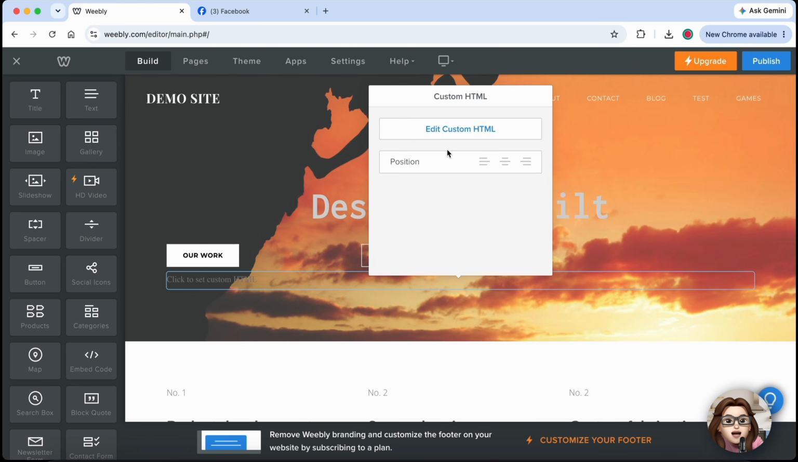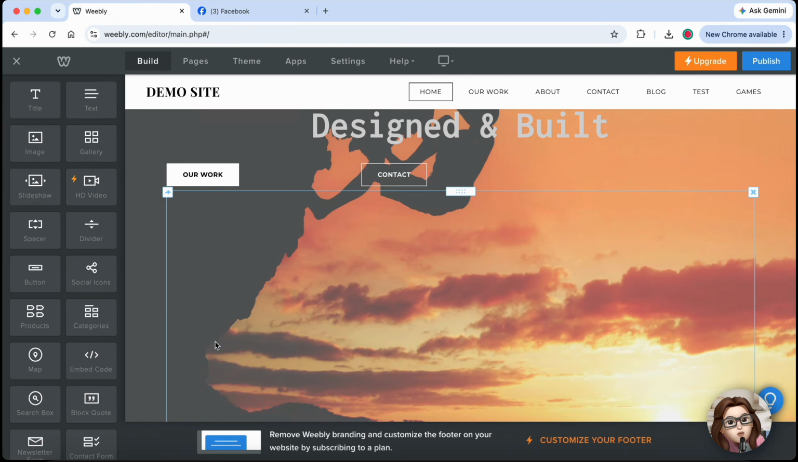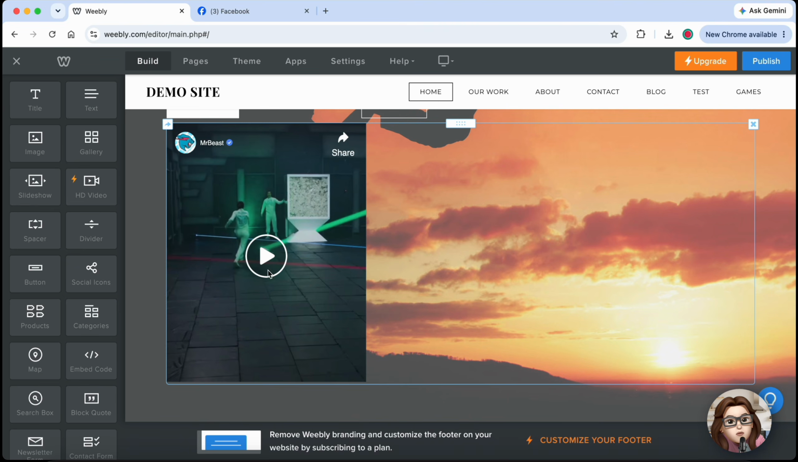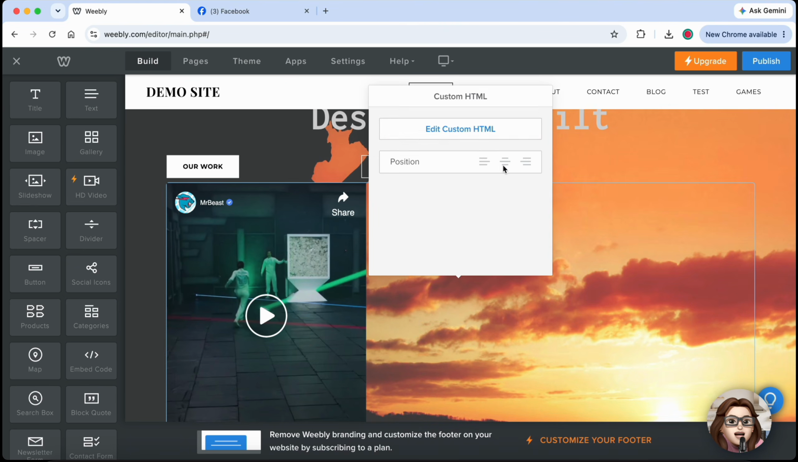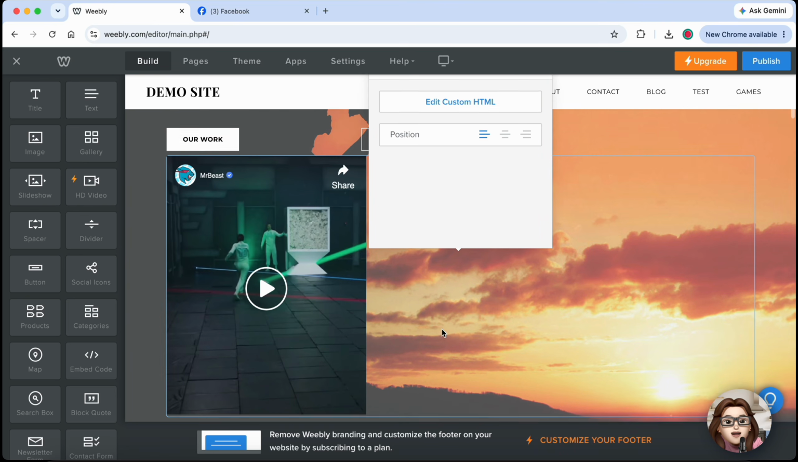Click the element, select Edit Custom HTML and paste the embed code you copied from Facebook. Preview your website to make sure the video displays and plays correctly. When you're happy with the result, publish your website to make the changes live.